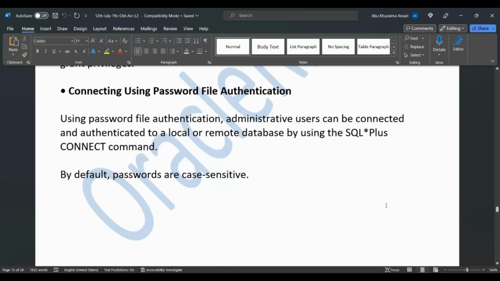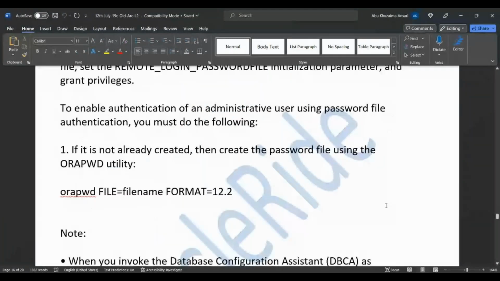And how will you create the password file? By the orapwd utility. So this is the normal syntax: orapwd file equals file name format equals 12.2. So this format keyword is very important.